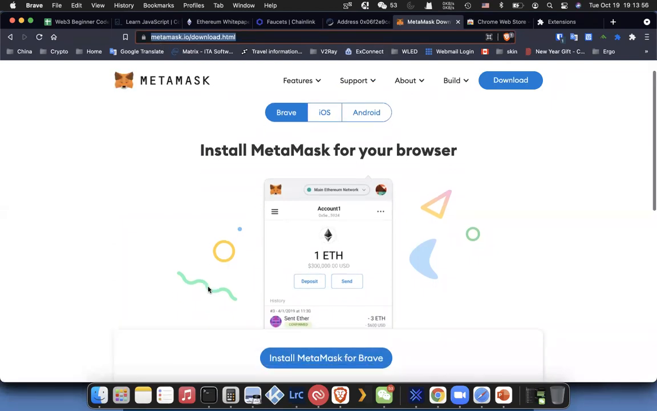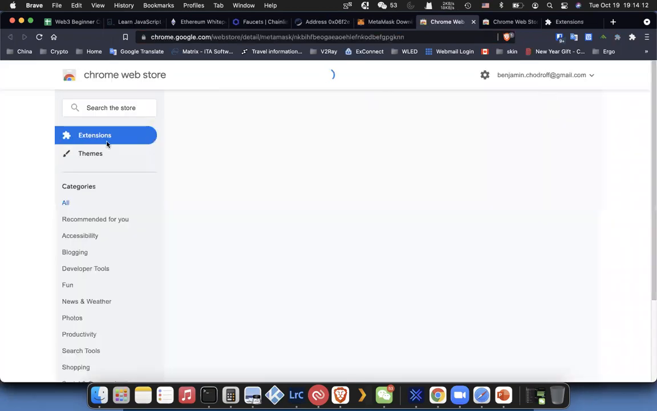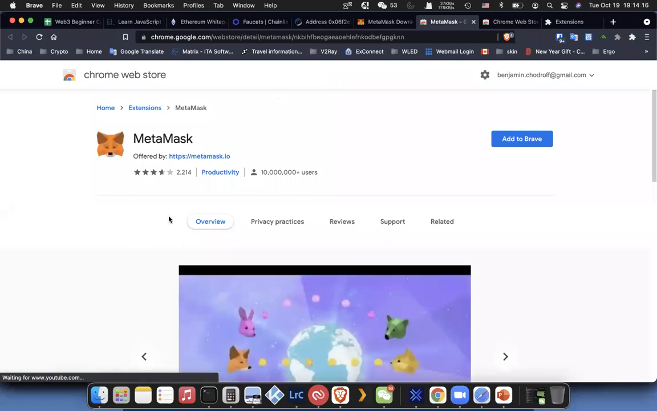There are scams out there. I would hate to see anybody not check this and accidentally go to a scam website. Make sure it's metamask.io. And then you can click on install MetaMask for whatever browser you wish. I would avoid doing iOS or Android at this point. You really should be using a desktop-based browser for the examples. Again, that's going to take you on into the Chrome Web Store.